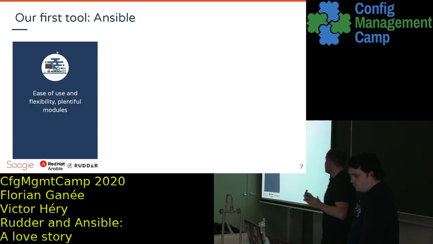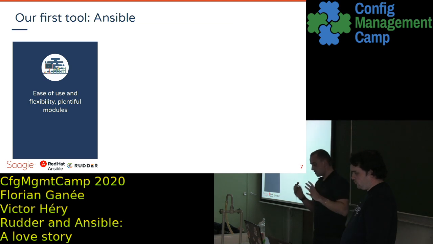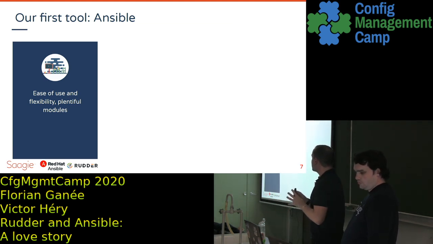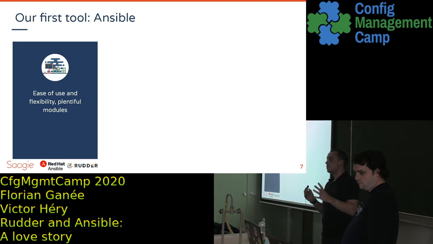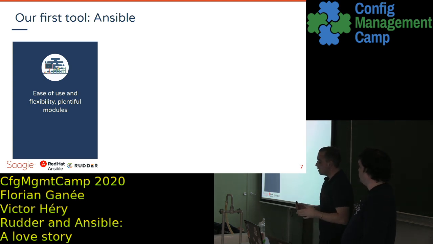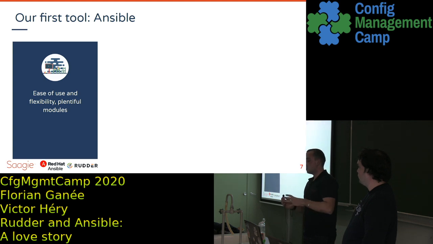Our first tool to do all this installation is Ansible. It's the first tool that was used to do the operation at Sagi. Why? Because it's easy to use. There are plenty of modules. You can do everything you want. You can manage network systems. You can do only the server configurations. You can work on local servers, on public clouds. You can do nearly everything you want.